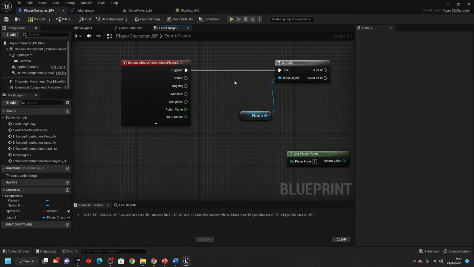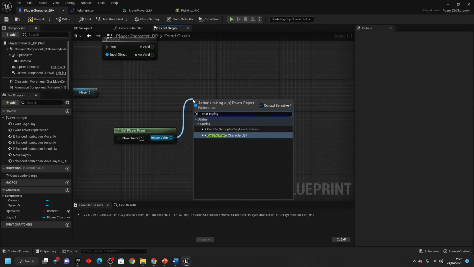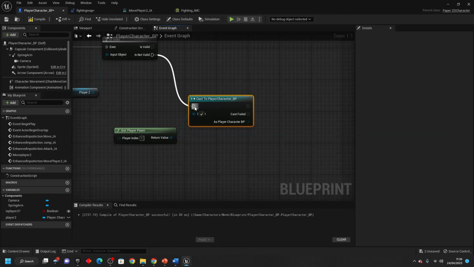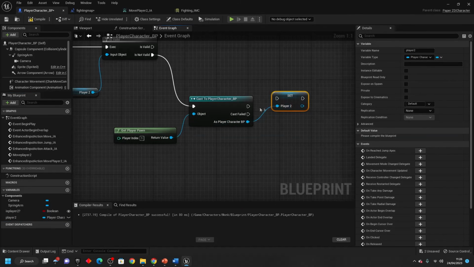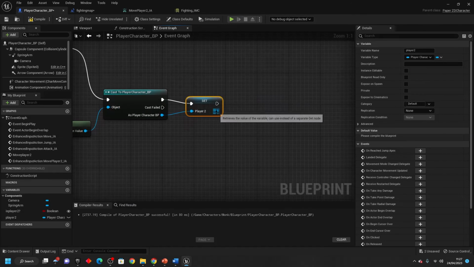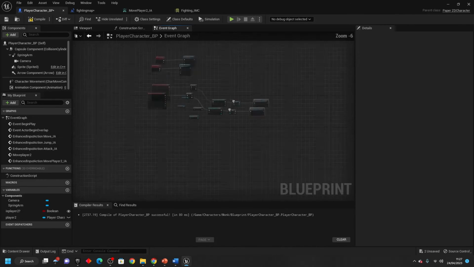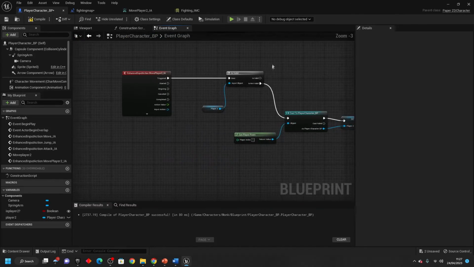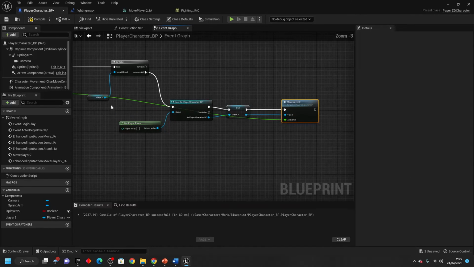when we press the left or the right mouse button and this is not valid, what we're going to do is get player 2, drag off here and look for cast to player character blueprint, connect this into here, and then if we just drag in the player 2 reference, set it, and connect this into here, and this will make the player 2 reference valid. Then we can just drag off here and call the new player 2 custom event that we made earlier. And where we're going to move it, we just want to drag the axis value and connect to here. I'm just going to double click to make a reroute node to make it a bit tidier.